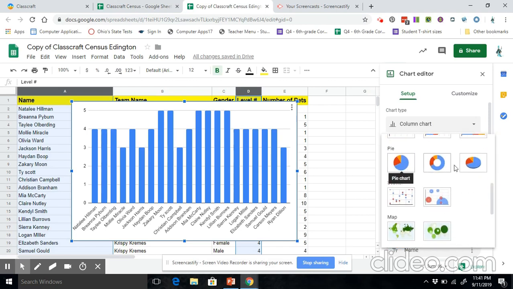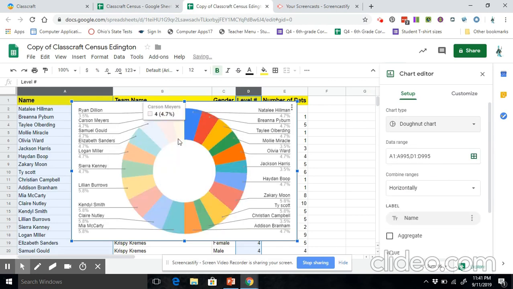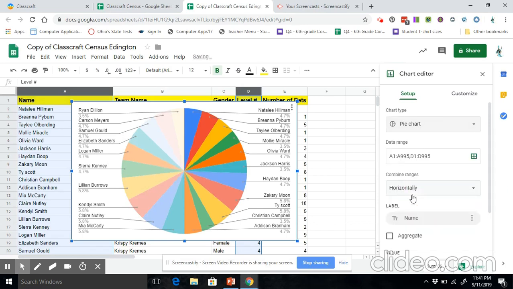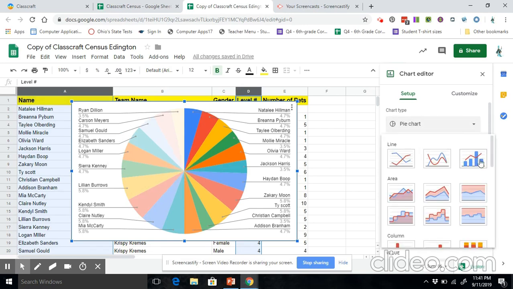So I'm going to click on the column chart, and there they are. But let's go to a pie chart. You can pick any of the pie charts you want. And here we all are, everybody's names. Now, you can also do another one. Doesn't really matter.